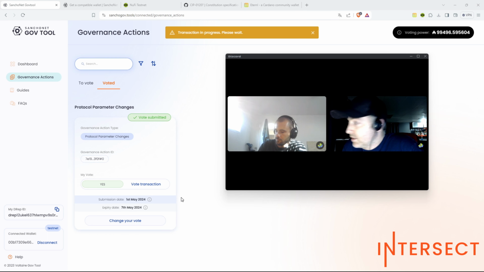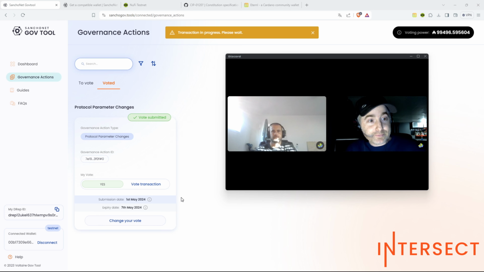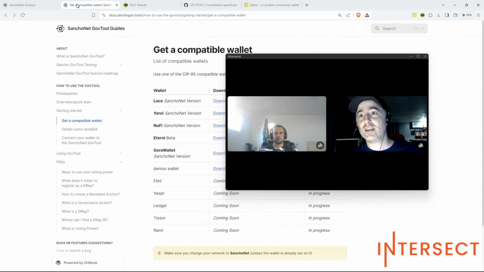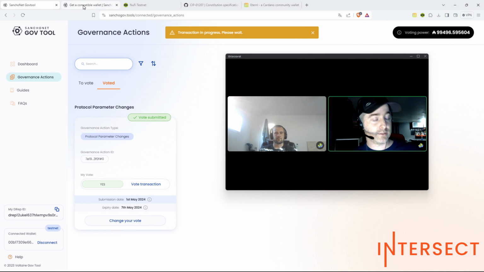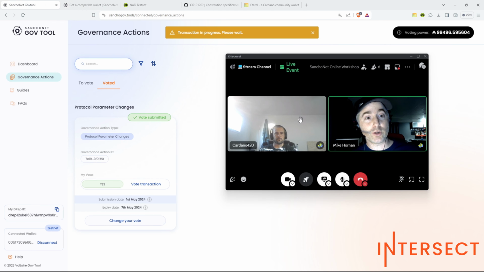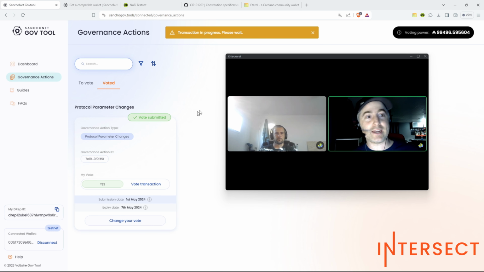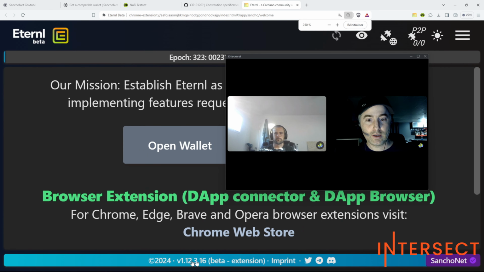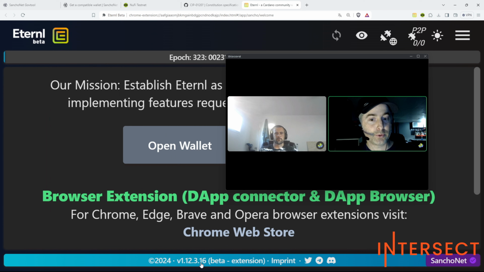Yeah. So if you need any help, it's the best time to do it. So you open up sanchogov.tools, and if you have Eternl beta, it should normally automatically update itself. If you look at the very bottom of the wallet, you should see version 1.12.3.16, which is the patched version.